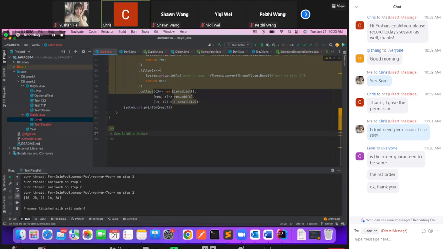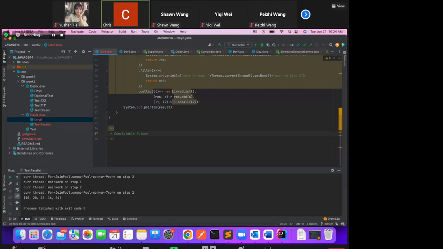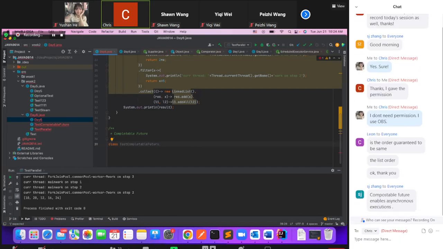Any answer to this question? Have you guys ever used completable future before? Yeah, that's correct. That is a good answer. The completable future enables asynchronous execution.